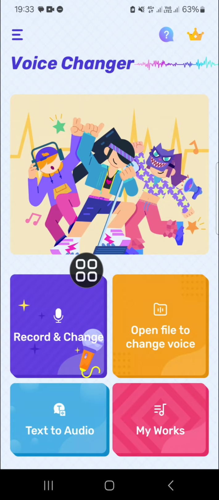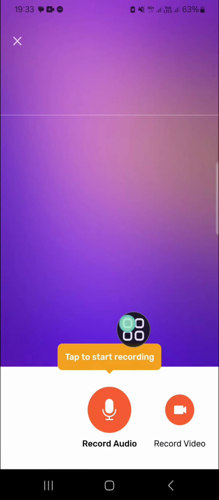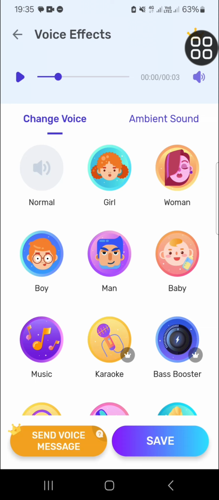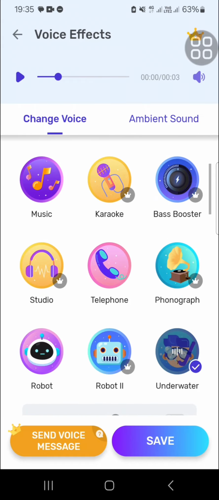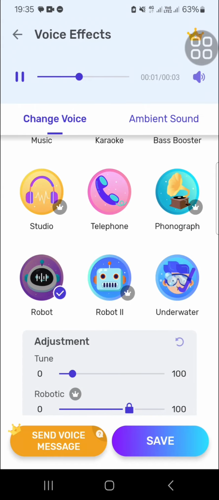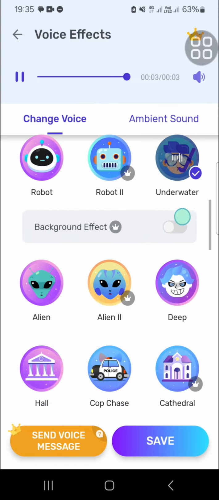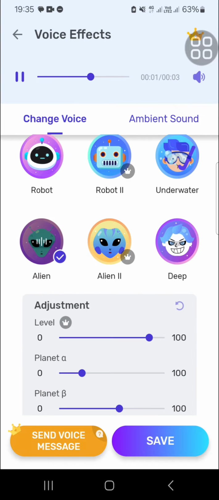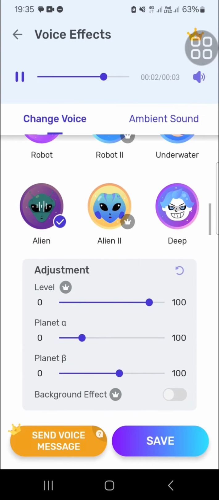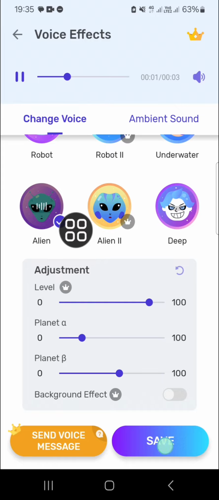We can click on this option and I'm going to tap to start recording. 안녕. Okay, and I'm going to apply a voice changer or a voice effect to this voice. I'm just going to try it one by one. 안녕. 안녕. And I'm going to select this one, guys. And then we're going to save this voice.